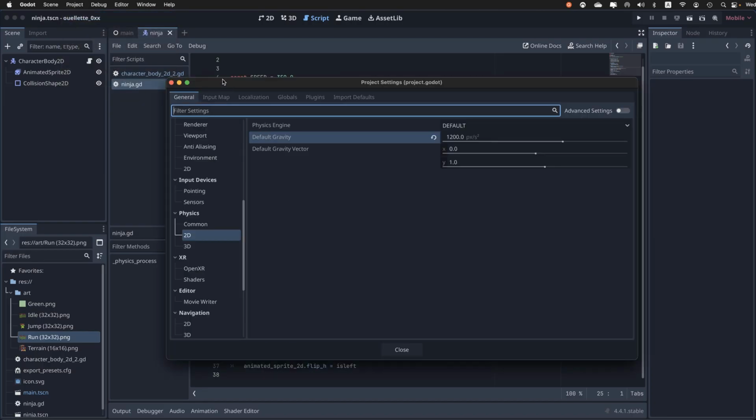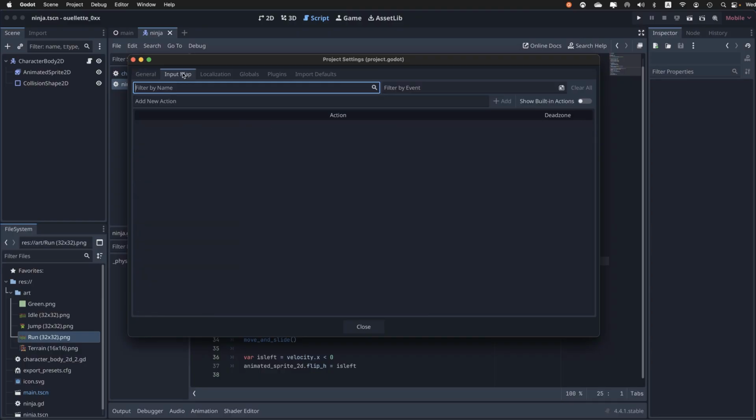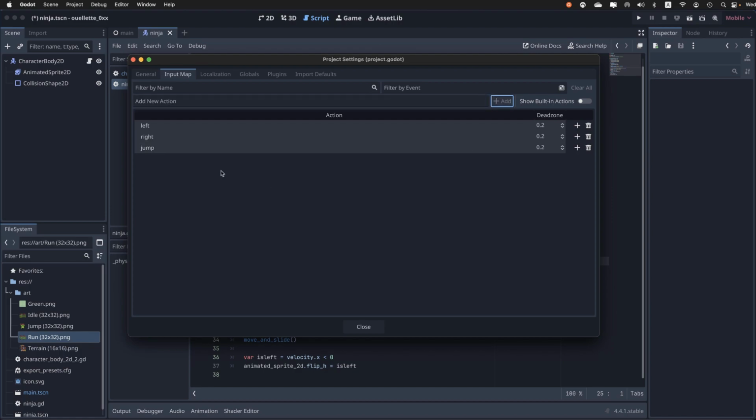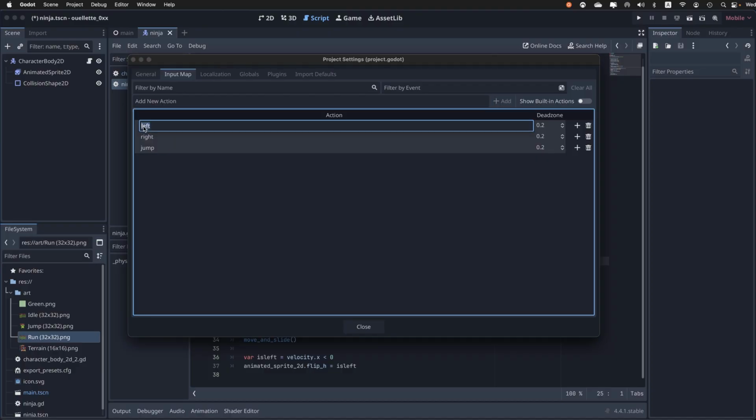So we'll go to my project settings, and we're going to go to the input map. Here we can actually make custom actions. So I'm going to click add new action. I'm going to call one left, hit the add button, and I'll create all three of them: left, right, and jump. Okay. And now in here I can assign any keys I wish to each one of these actions.